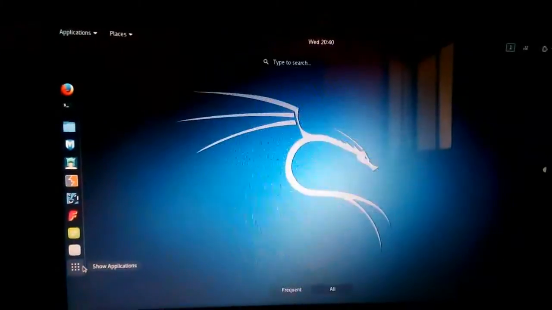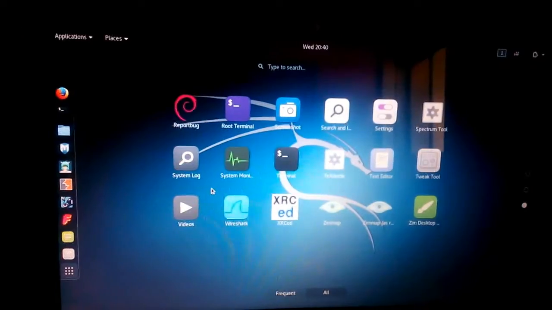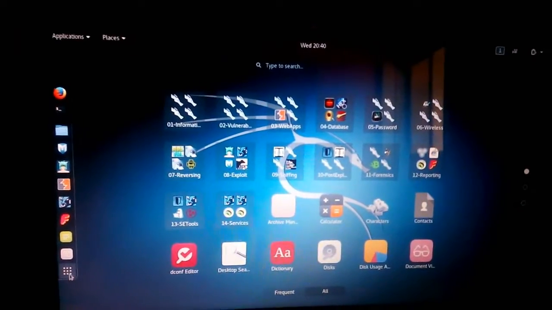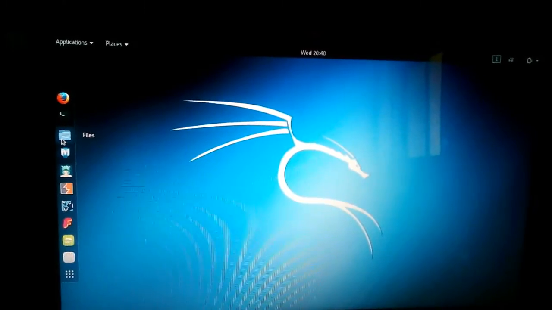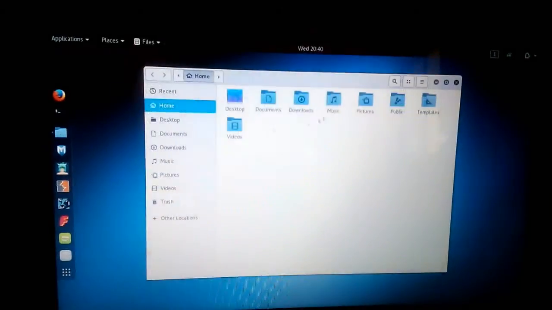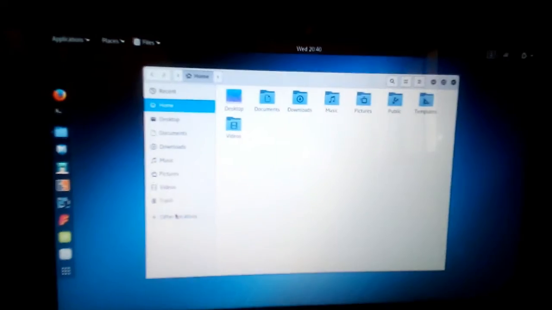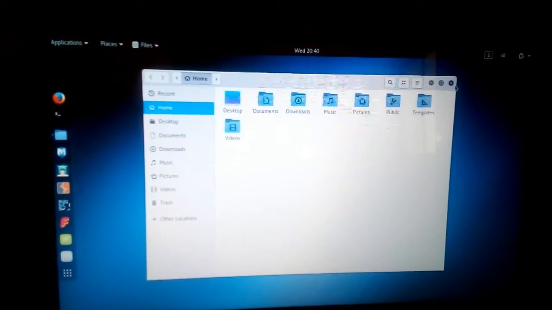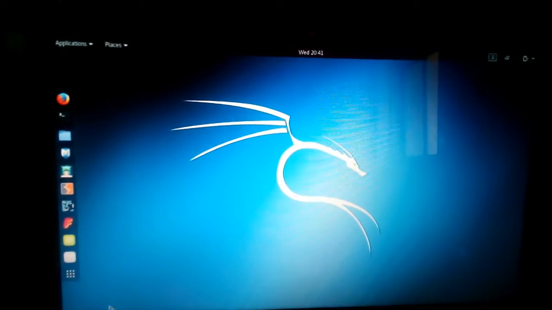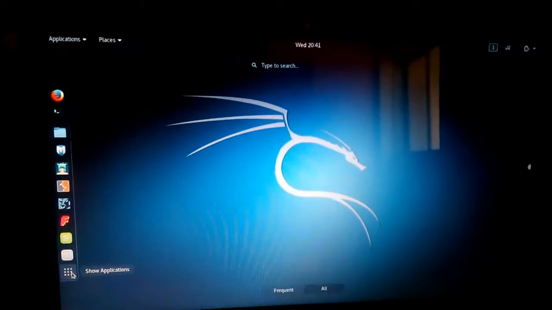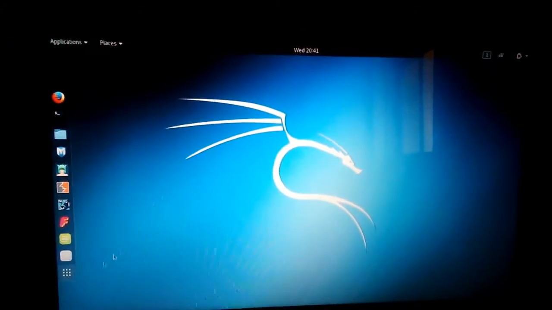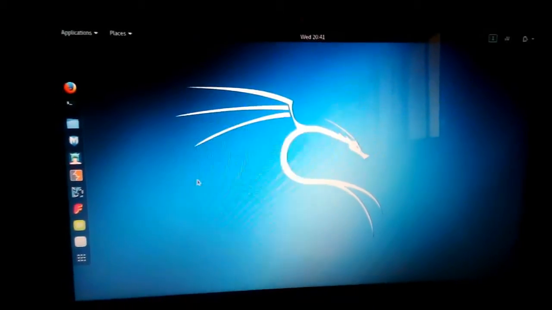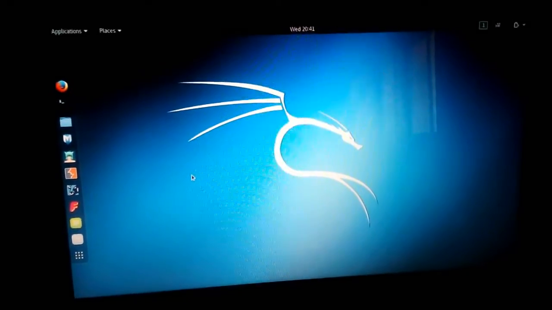Here are the applications of Kali Linux. It's totally based on hacking only, this Kali Linux. And one thing is most important, there is no virus coming. So you saw how I installed my Kali Linux.